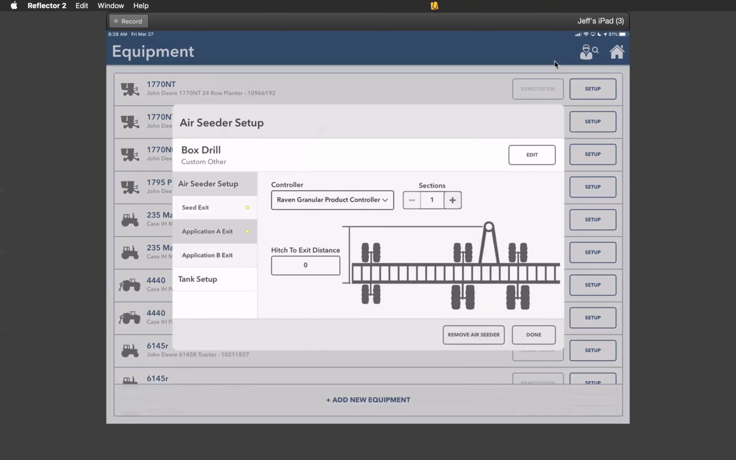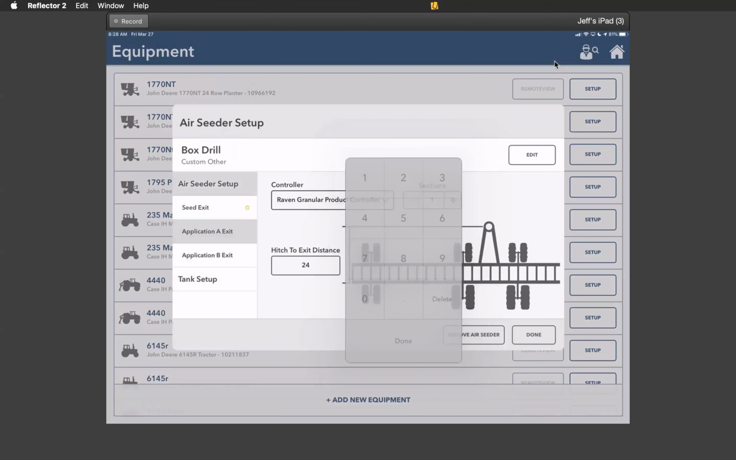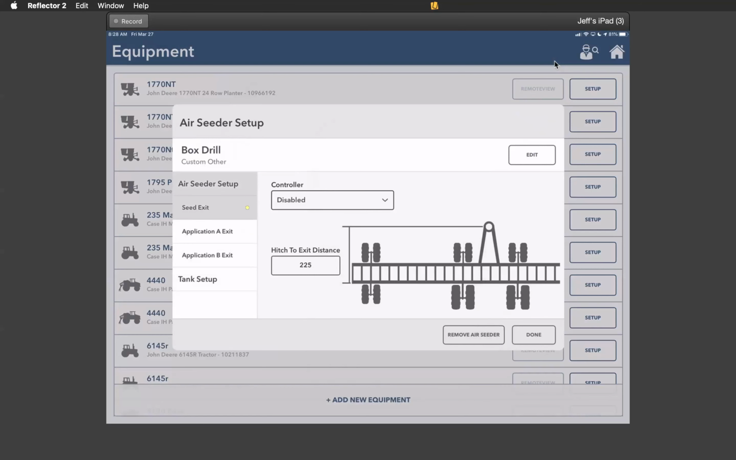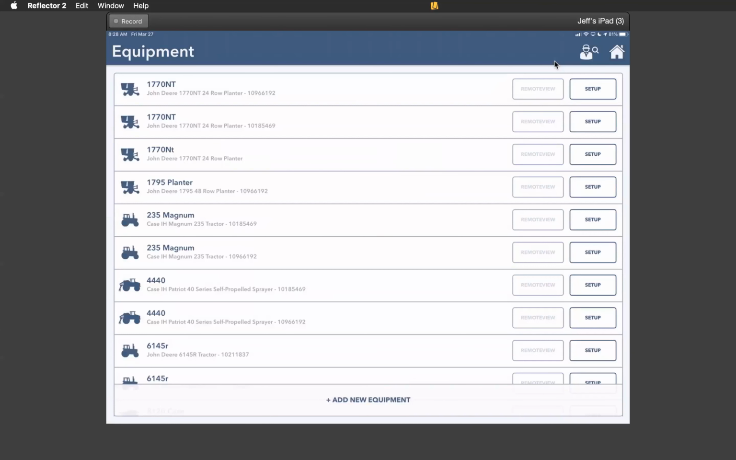And then this one I'll say 24 inches. And this one I'll say, what's missing there? Oh, controller. Okay, so now I've got that. I can hit done, and my seeder is saved, or in this case, my box drill.